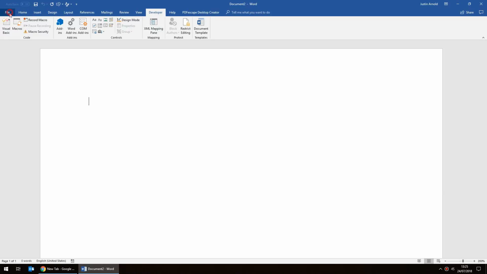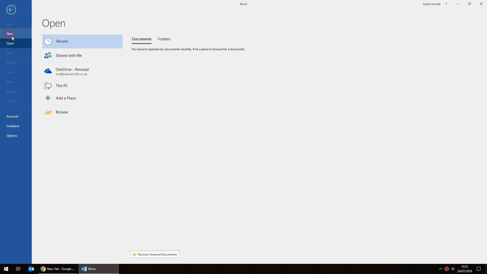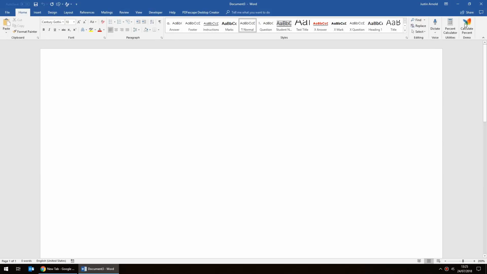If we were to close this document here and go to File, New, and open up a new blank document, you'll see that the icons will remain there. So if you close Word and reopen it, it'll still be there. That is a fixed part of Microsoft Word now for all new documents based on the normal template.